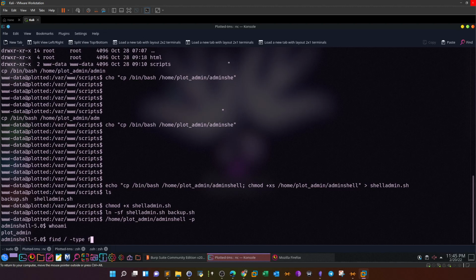Or wait a second, let's remove this one, and now let's think about having a more stable shell before we escalate to root. So right now we're in admin shell. Let's see if we can create our own SSH key, copy the SSH key to the authorized keys of plot admin, and have SSH access, which would be more stable.